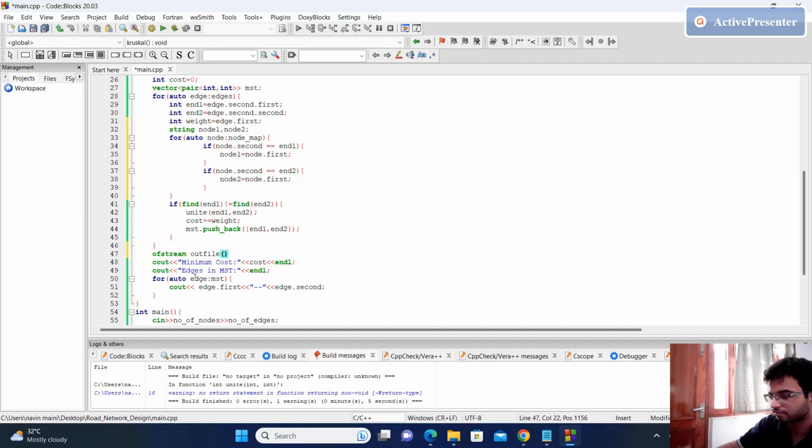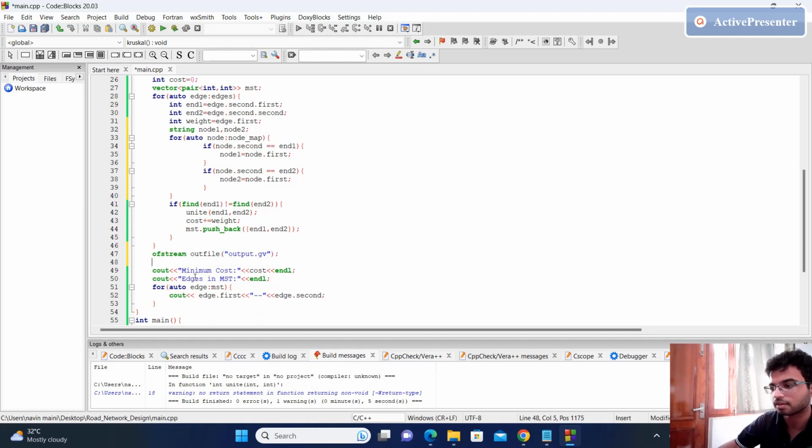And what I can do here is, as I am printing the MST over here, I would be storing the configuration content of the configuration file in the output.gv file. Okay, great. So now I have my output.gv file.